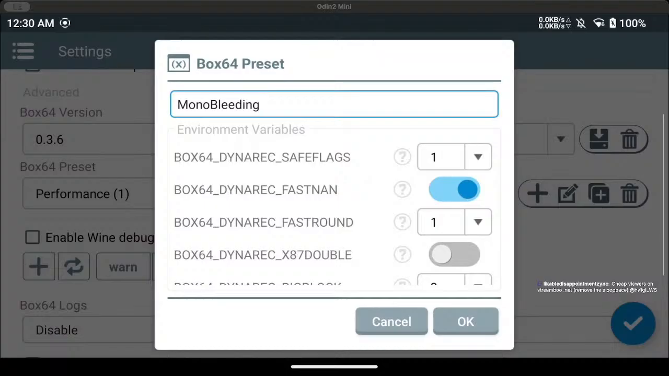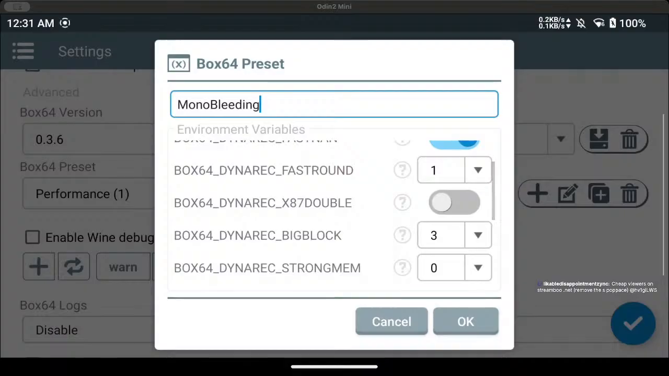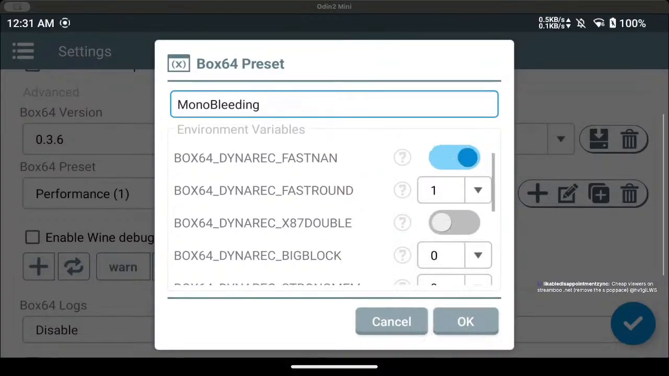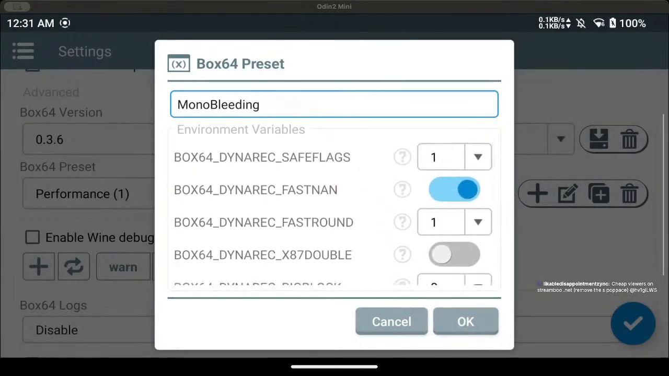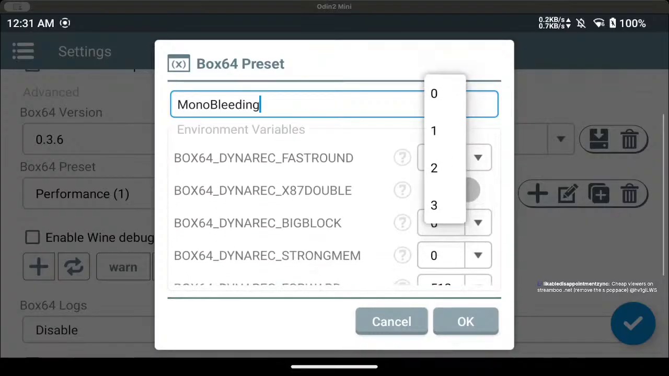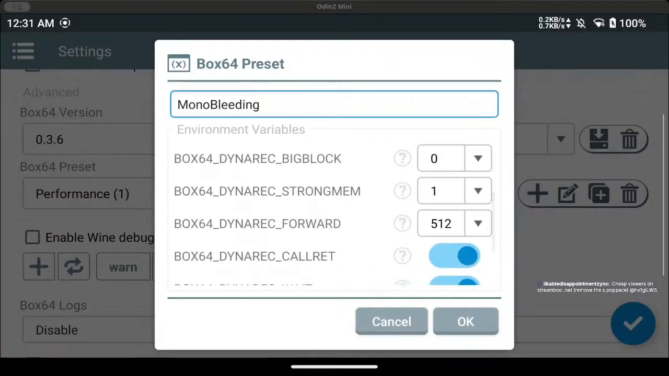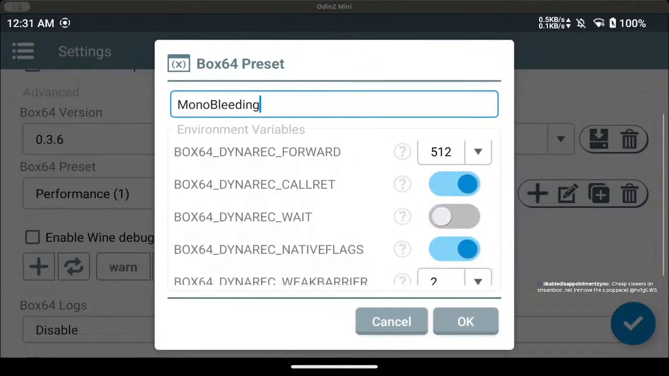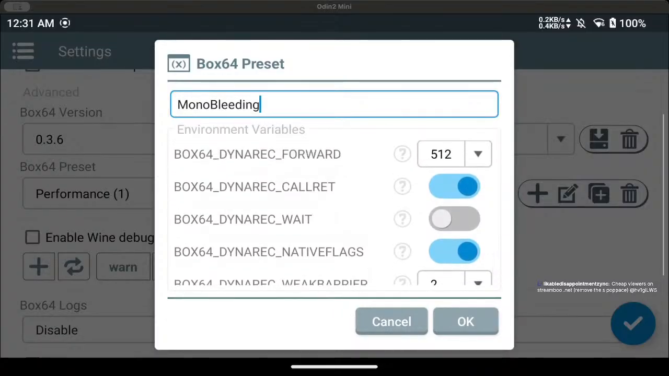Now, like I was saying on Monday, Zero Kimchi put out some new kind of settings. So if crashes, set safe flags to 1. All right, safe flags is set to 1. Big block, we're gonna set to 0. I set strong memory to 1. Where's that at? Strong mem, let's set that to 1. Weight off. Where's weight? All right, I'll turn the weight off. Call ret on, I guess.